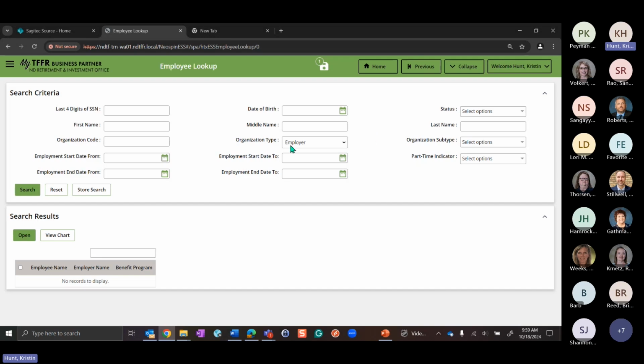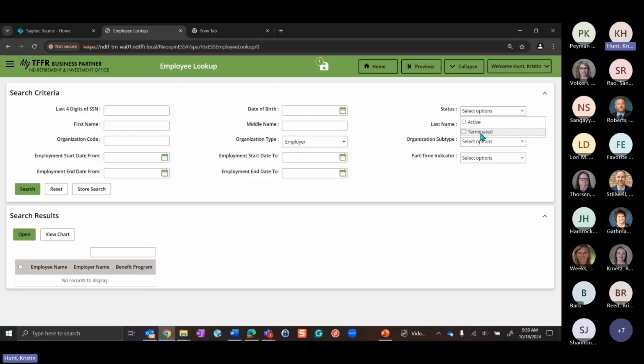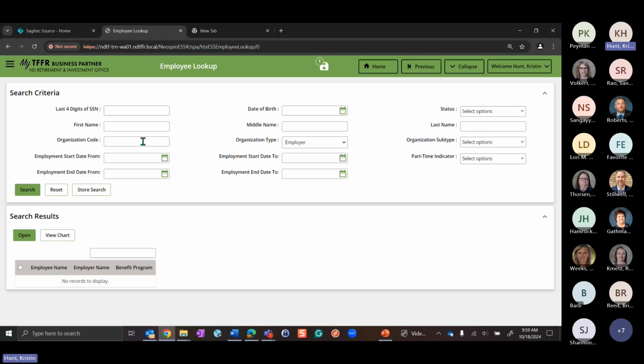So with this lookup screen, we have the search criteria panel. So we can look up this person based on different information. If you know the last four digits of their social security, their first name, their date of birth, the status, like if they're active or terminated, the organization code, when their employment start date was, and so forth.